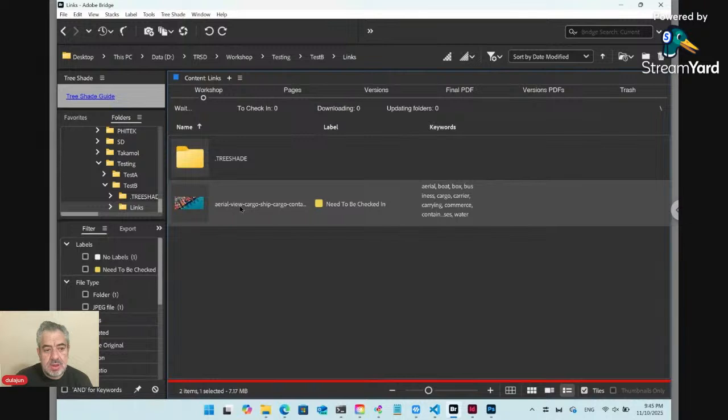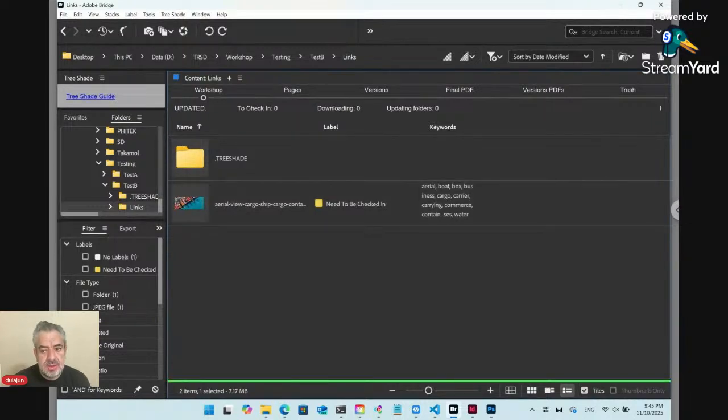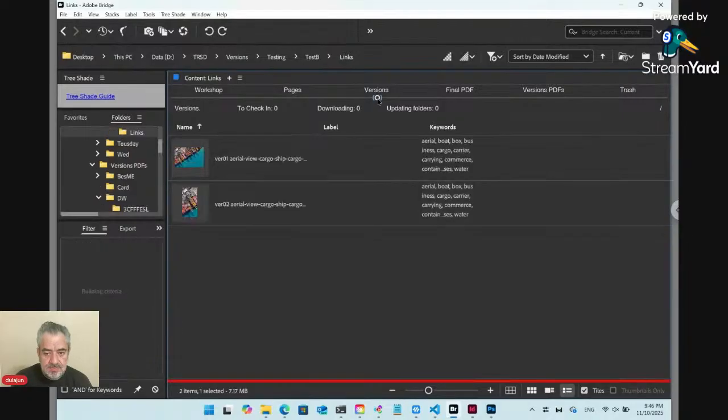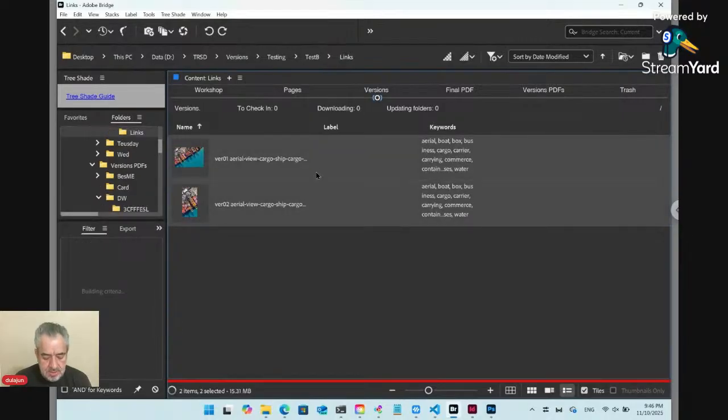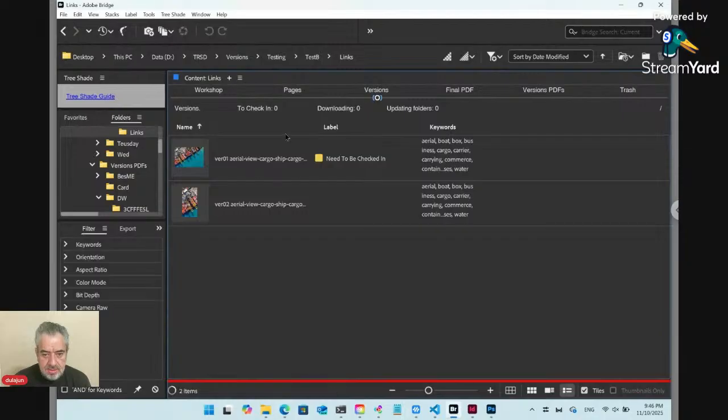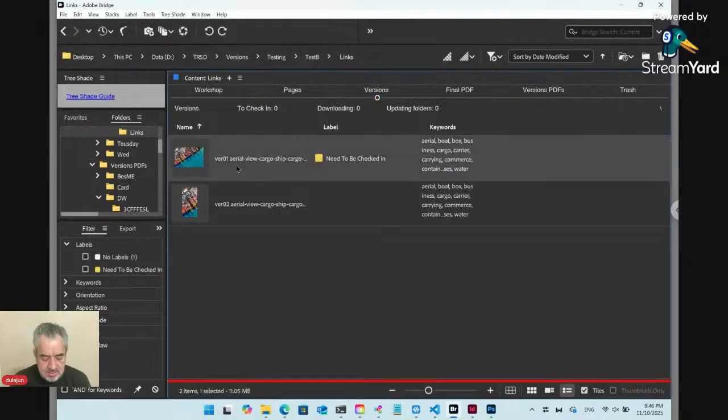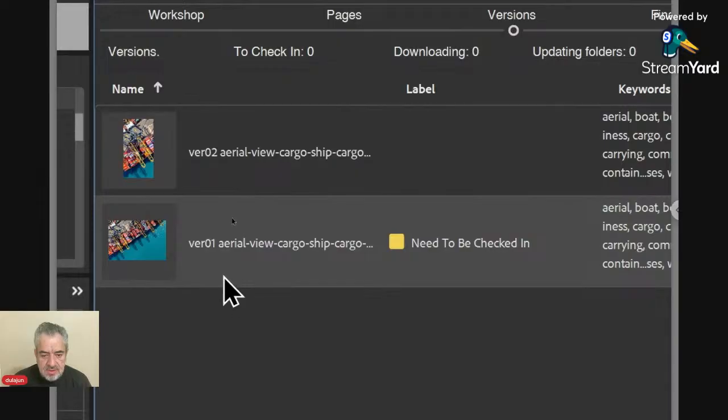Now the file is actually connected to the old number of the versions, but it's actually not the old one, the current one. So if we go back here, versions, F5, you will have that ver01 is need to be checked in, not ver02, because the current version for editing is the old one, the old number.